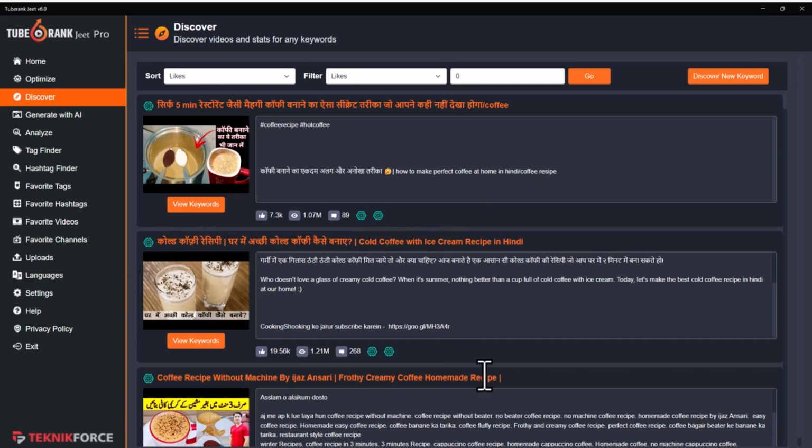TubeRank Jeet is going to be your most favorite tool if you are a YouTuber. You're going to use it every day, not just for uploading videos, not just for optimization, but also for your research.